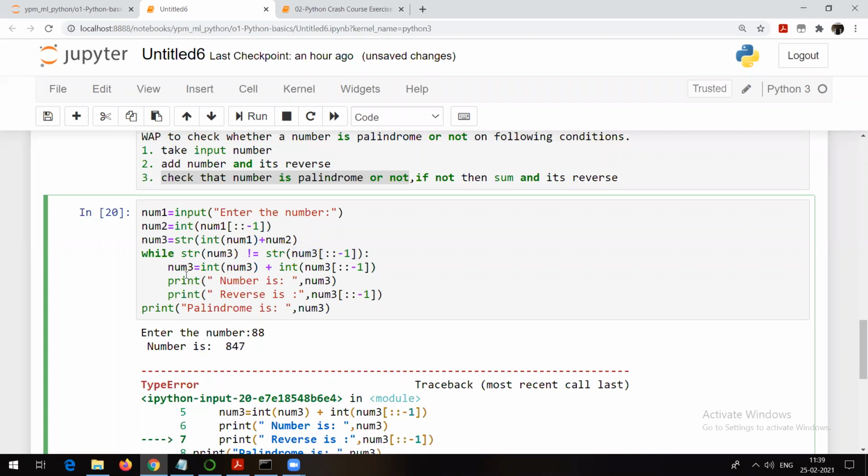After that, what I am doing is num3 is equal to int of num3, because I wanted the addition. So let me put this int into a separate bracket, because this is going to be the value. These brackets are very important. Okay, so num3 is equal to int of num3 plus int of reverse of num3. Int of reverse of num3, that is num3 colon minus 1. Let me put this value also into a separate bracket, because it is again going to be an integer.